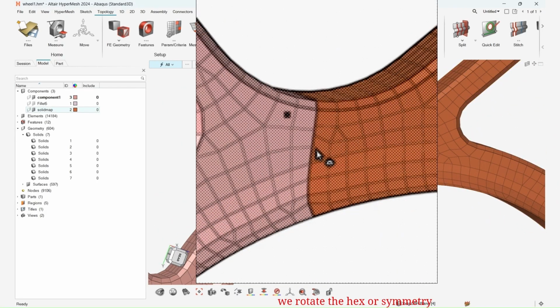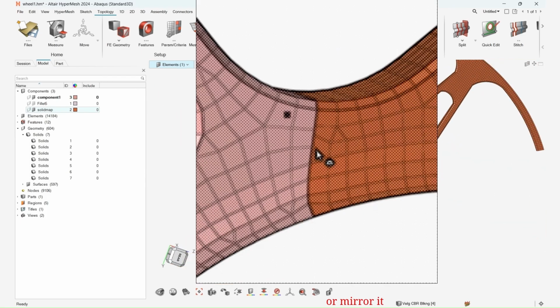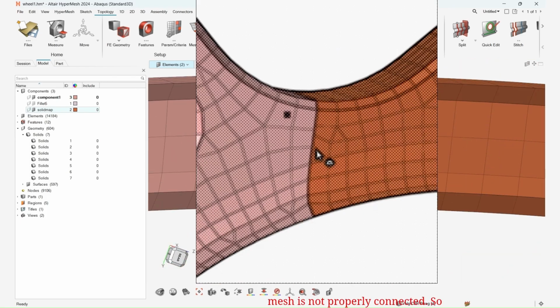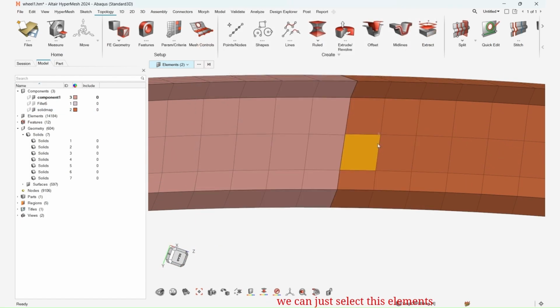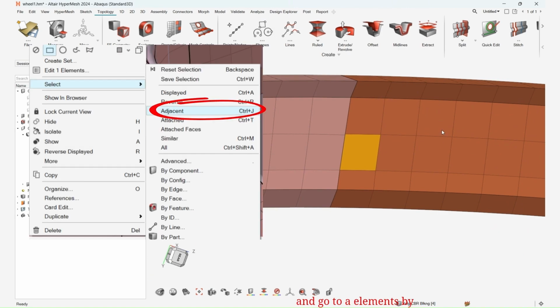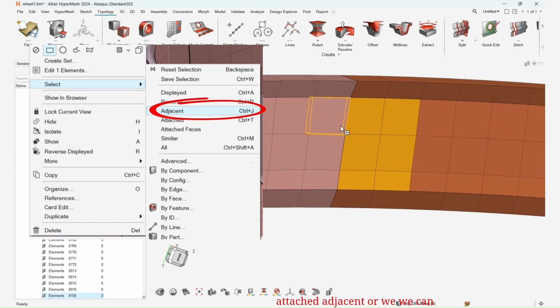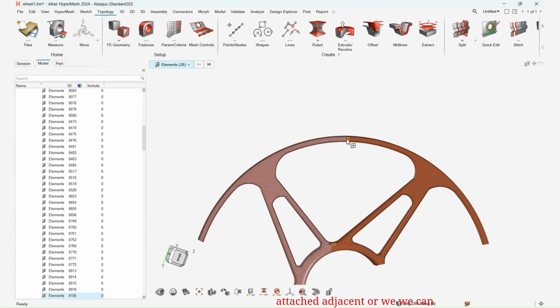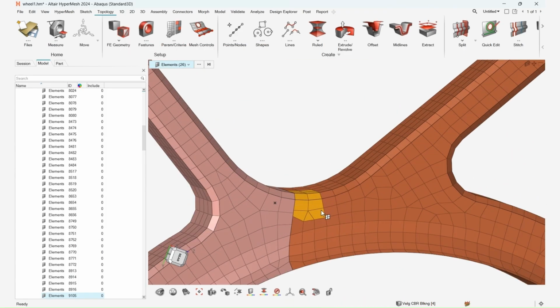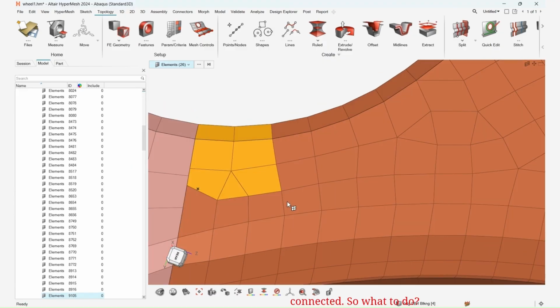There is a common problem while doing hex meshes: many times if we rotate the hex mesh, or use symmetry or mirror it, the hex mesh is not properly connected. So we can just select these elements and go to elements by attached, adjacent, and we can see here this hex mesh is not connected. So what to do?